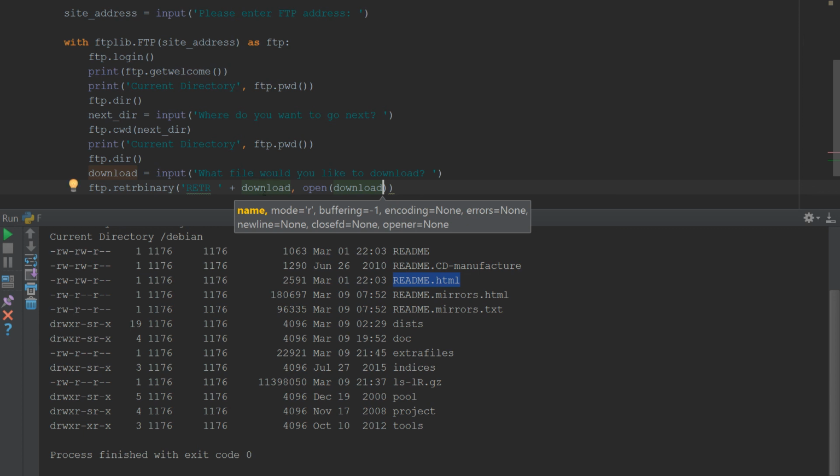So what I'm doing here is I'm telling Python whatever file they say they want to download, we'll fetch that and then store it locally as the same file name. So this readme.html will be actually saved as readme.html on my computer. You may or may not want to do it that way. You can specify a different local file name. That's up to you. And then we have to put in the mode, which is going to be WB.